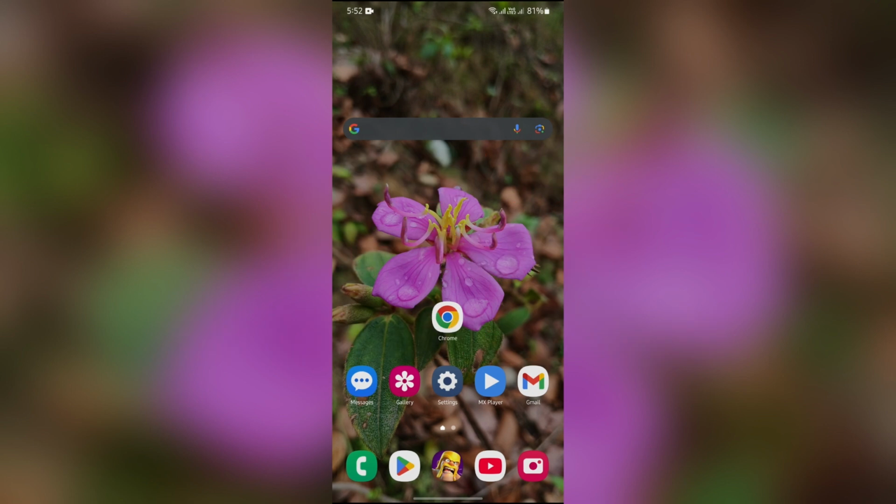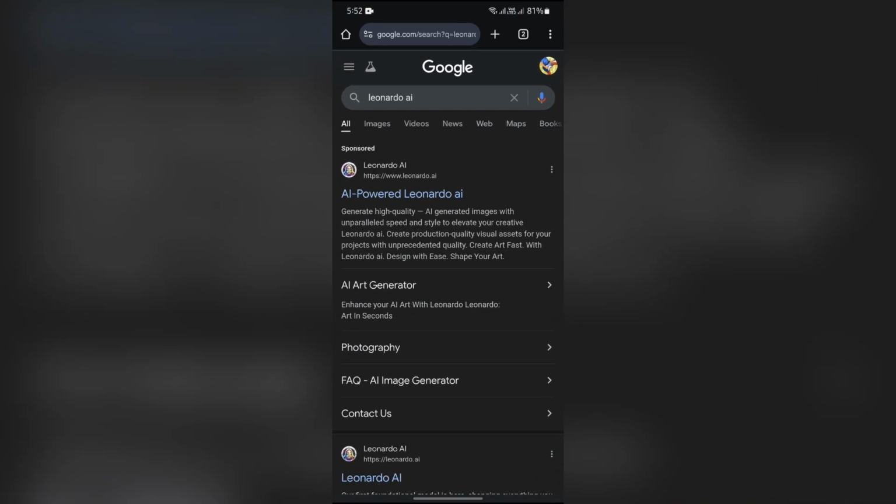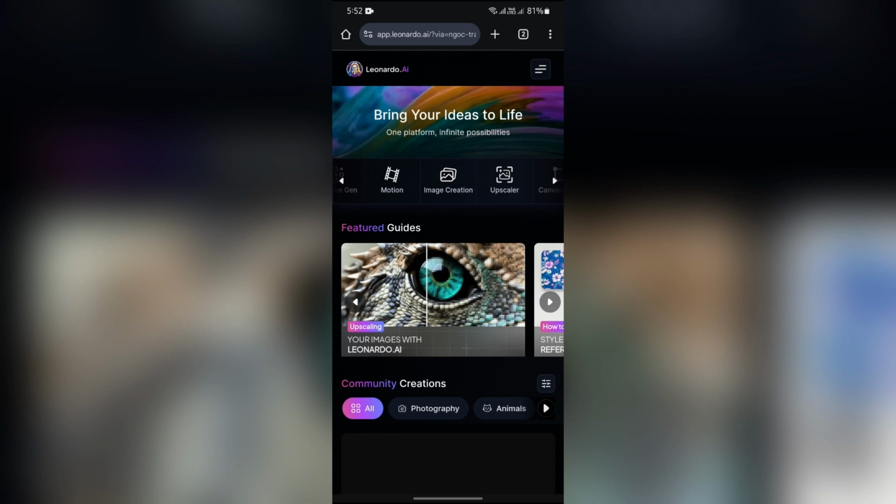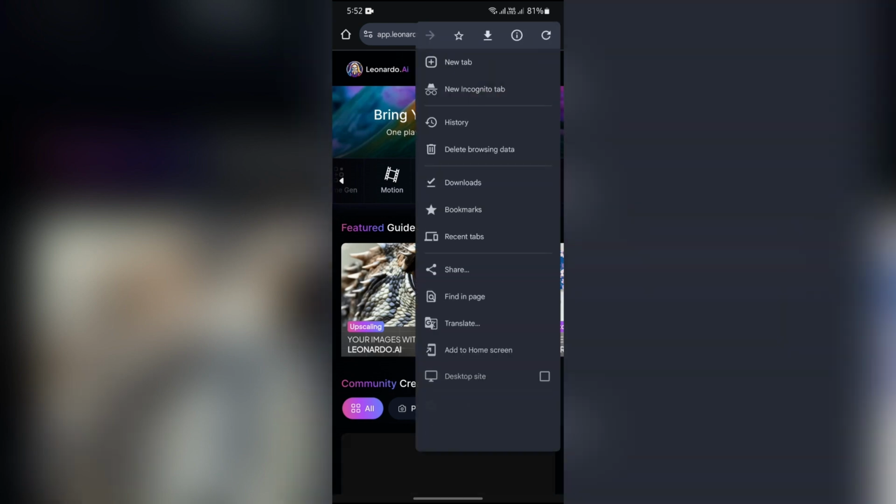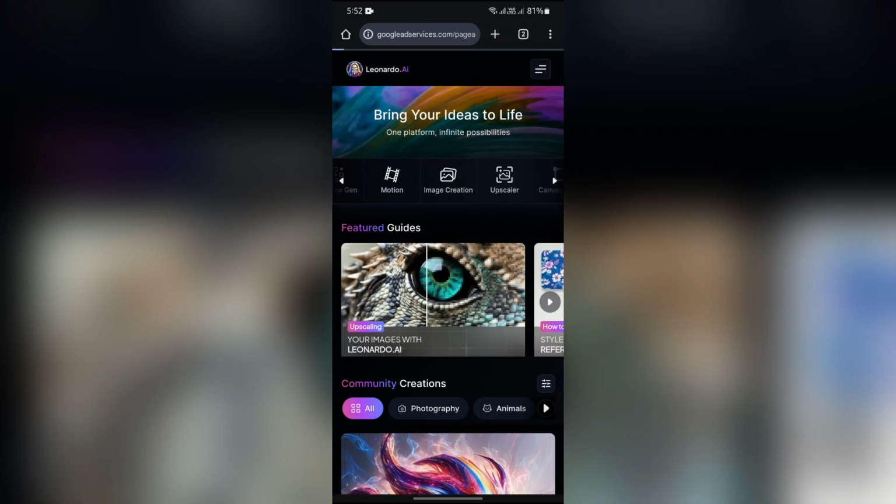Now, in order to do that, you simply have to open any of your browsers or open the Leonardo website on your desktop. After opening your browser, just search for Leonardo AI and open the website. When you open the website, you will have to log in to your Leonardo account and make sure it is on the desktop side if you are using mobile.